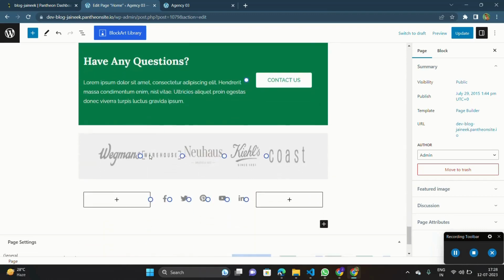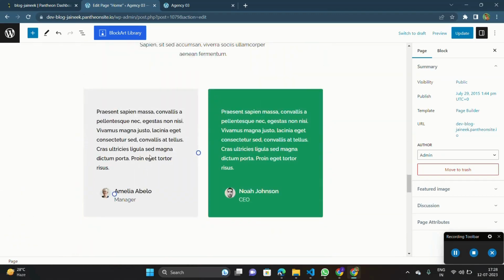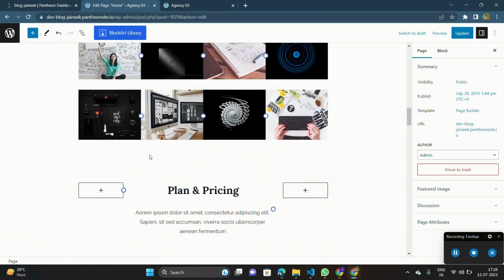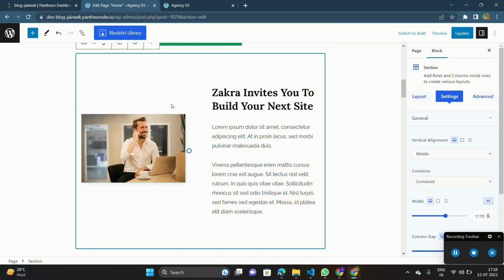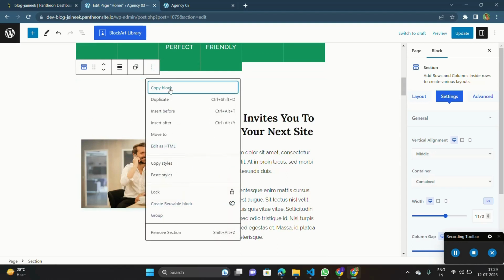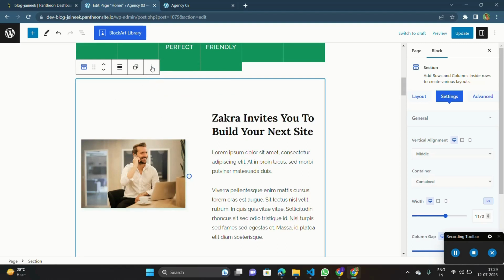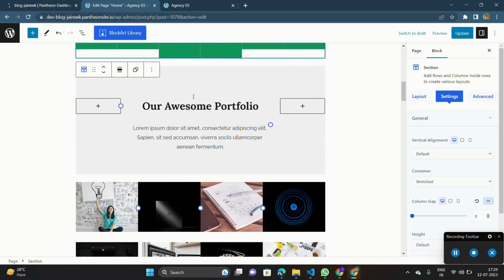Now there are so many different sections that we don't want. So some of the sections we will remove from this page. Like this section, it has no need in a blog website. That's why we will first select it and then click on options, then remove section to remove this.